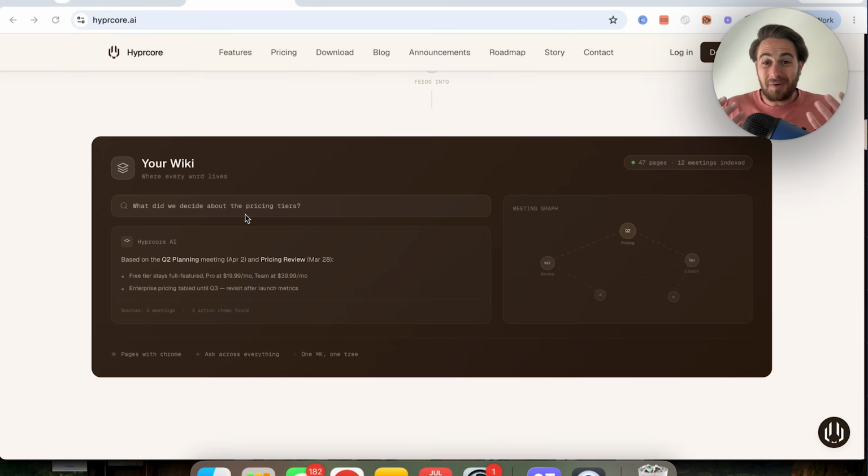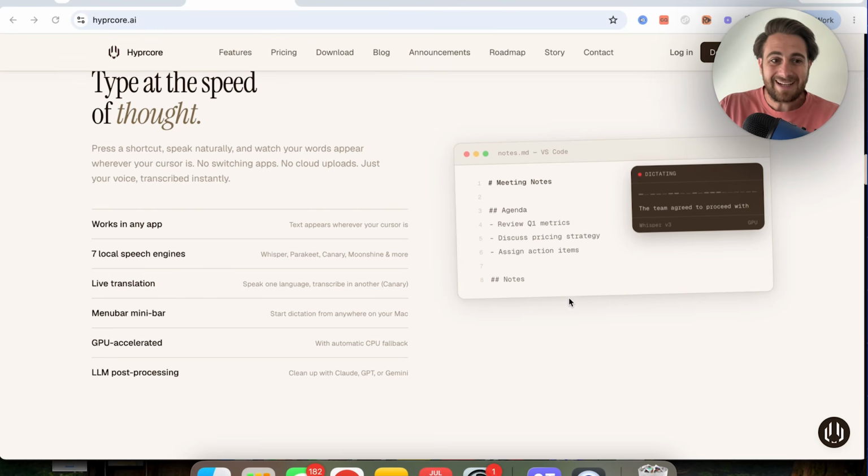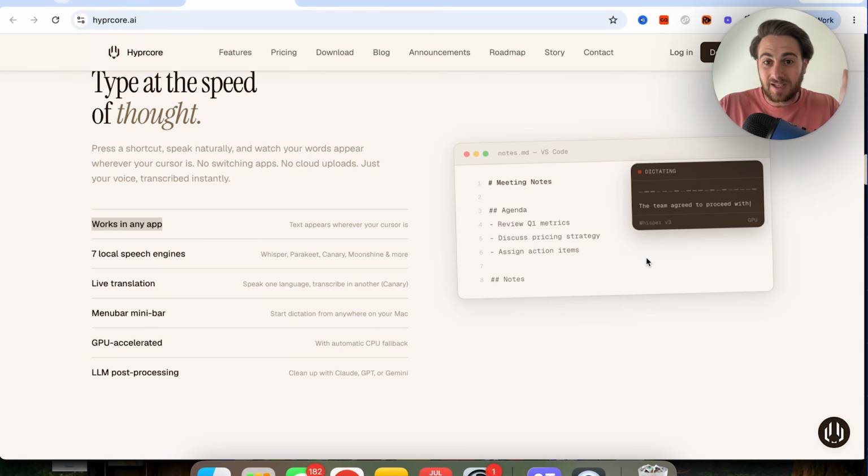So basically, if you have trouble finding things, or where something was mentioned, or brought up, or what you guys actually decided on, this is going to change your life. In addition to that, this works from inside of any app. It has 7 local speech engines. It has live translation, a menu bar, mini bar. It's GPU accelerated, and it has LLM post-processing. What does all that mean? That this isn't constantly going to mess things up because it's powered by AI and it's self-fixing.